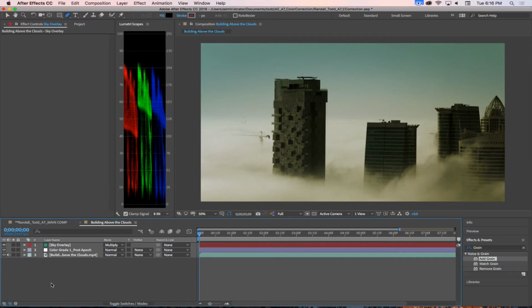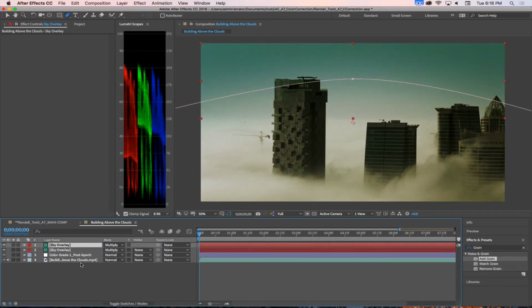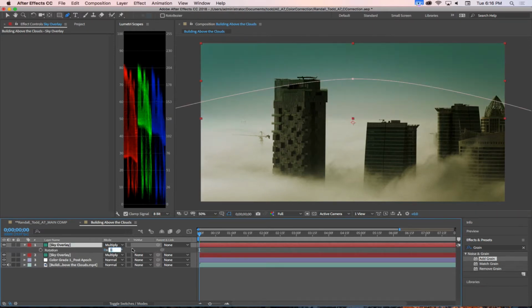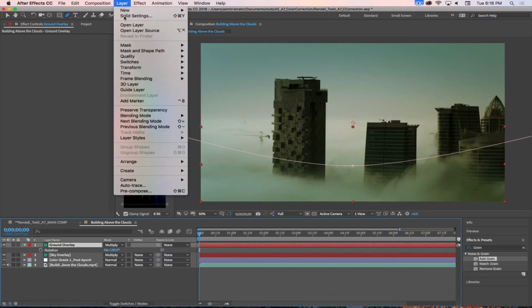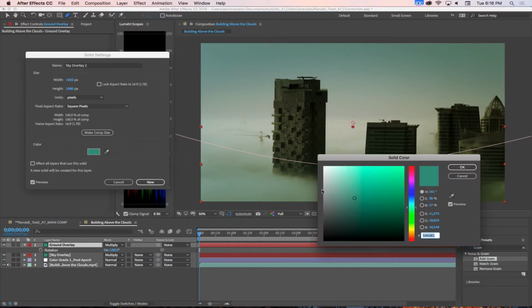And it will drastically affect how the audience feels when they're looking at your footage. So I'm going to add one more overlay to this. I'm going to take my sky overlay, duplicate it, and rotate it 180 degrees so that it's on the bottom of my image now. I'm going to call this ground overlay, even though it's not ground. And I'm going to change the color of this layer solid to something different, something more orangey, I think.